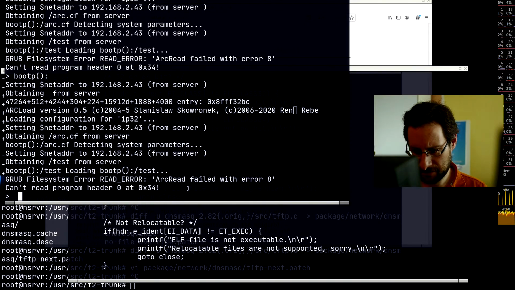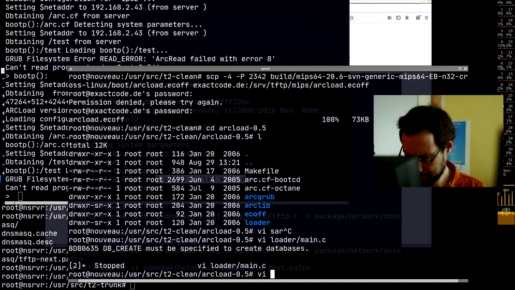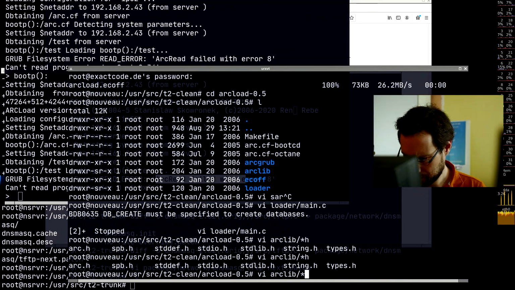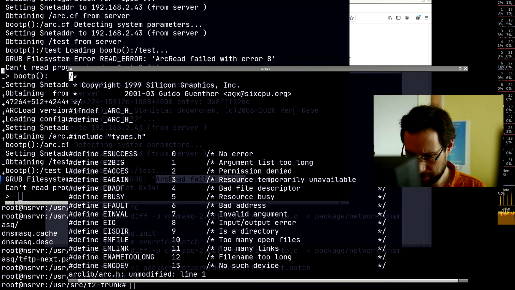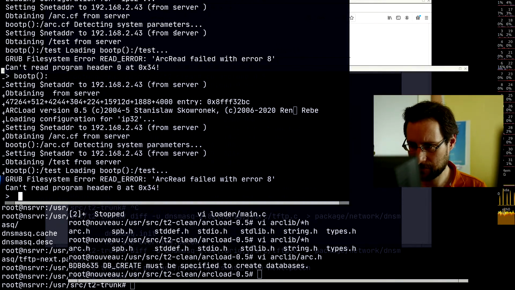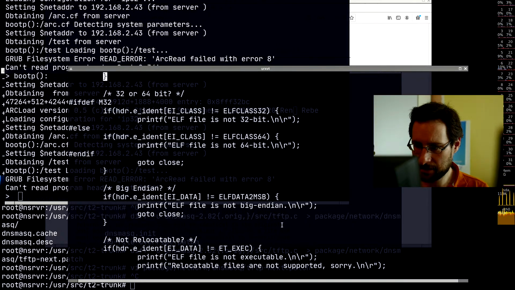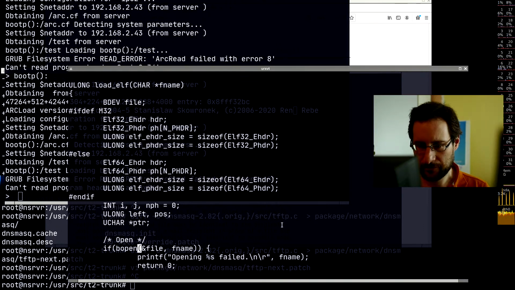Wait a second, 8 is ARC read, so this would be ARCS, and this is in arclib.h maybe. Which one was this? Was this arc.h? 8, is it this, or maybe it is an input/output error? I need to check exactly which error that is and where it's coming from, but I suspect this is a seeking issue here, so I need to further debug this.